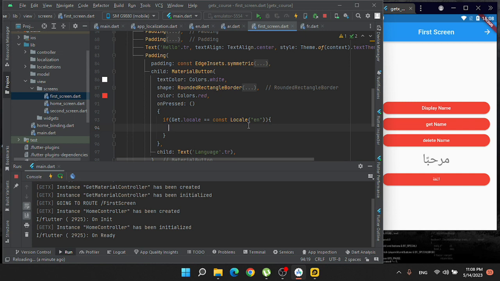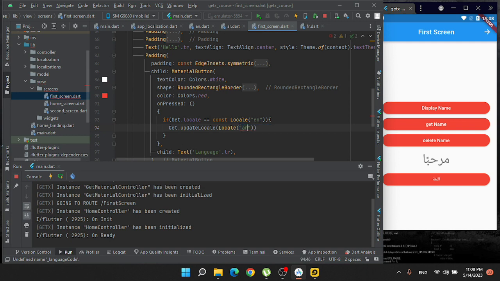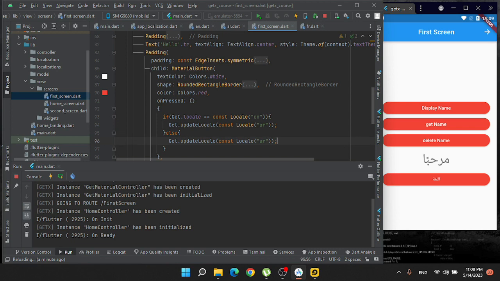How to change it? It will be so easy. It will be get.updateLocale. Okay, it needs a locale, it will be locale AR. Let's add const, else it will be en again.